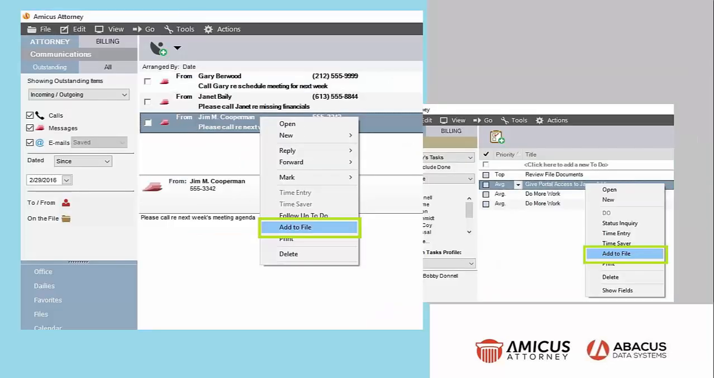In many places in Amicus Attorney 2016, you can simply right-click and add an entry to a file, add an event, a phone call, a phone message, or email directly to a file very quickly and very easily.